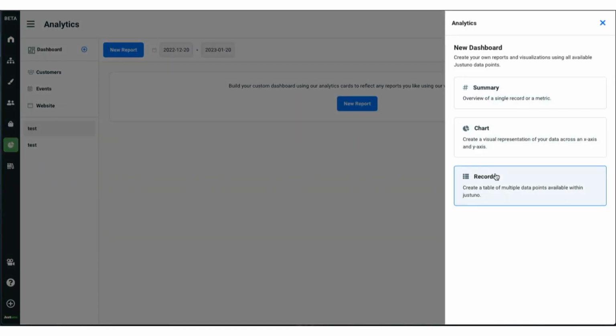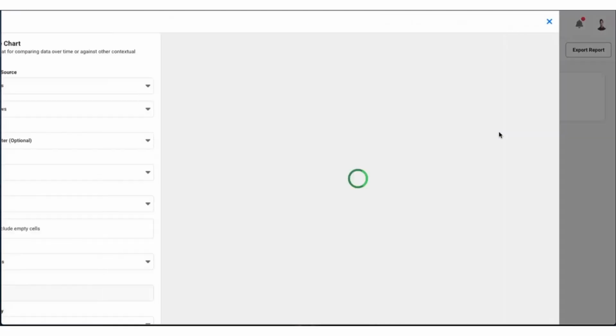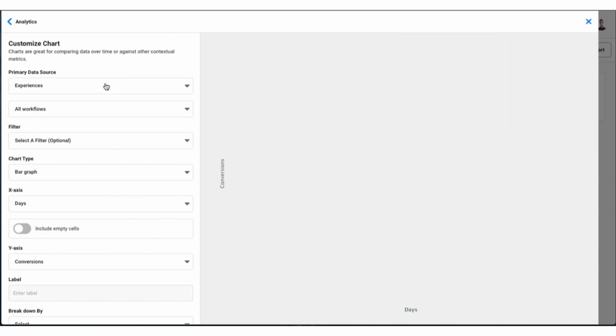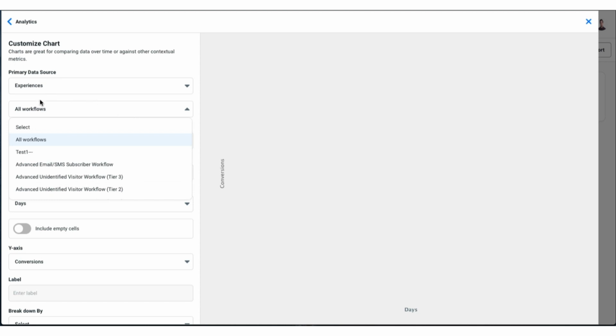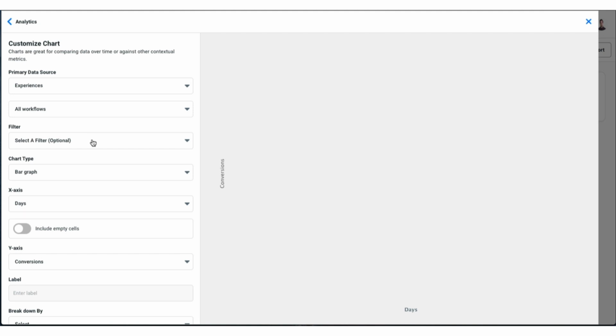Now we'll create our first report here, and we'll choose between a summary, a chart, or a record. In this case, I'll create a chart, and you'll see the visualization on the right as I build this. So I can use a primary data source of either experiences, designs, or segments, product recommendations, or discounts. In this case, I'll use experiences. And I can choose from my data source being all workflows or a specific workflow. I'll stick with all workflows for now.